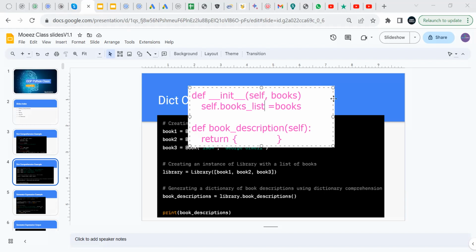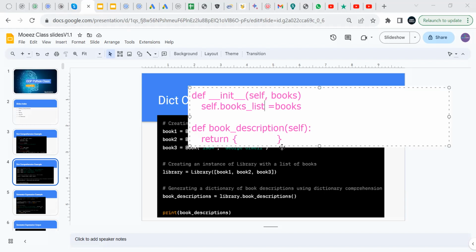Okay. Now with that input, you have to tell me, now we have a for loop, so what kind of for loop? For book in self.books list. Okay, perfect, excellent. That's the first part.